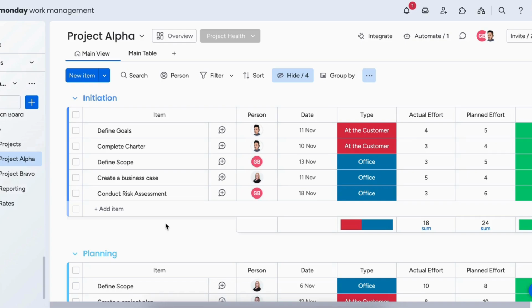Wait a second, I have a question. Why do we need Supermatch if we already have Monday.com's match? Well, I'll tell you why.